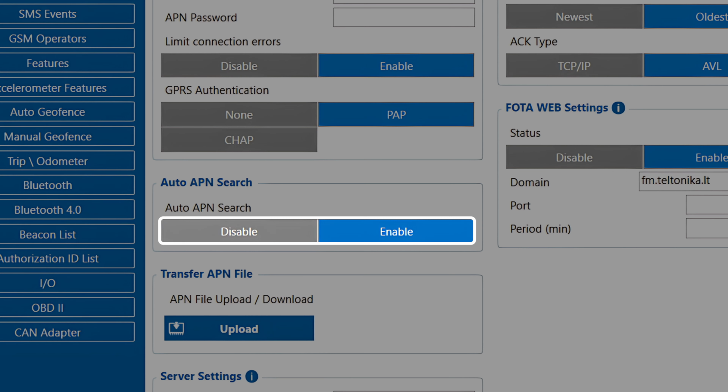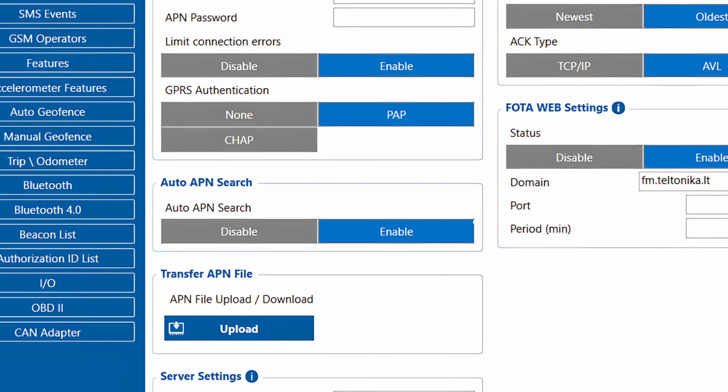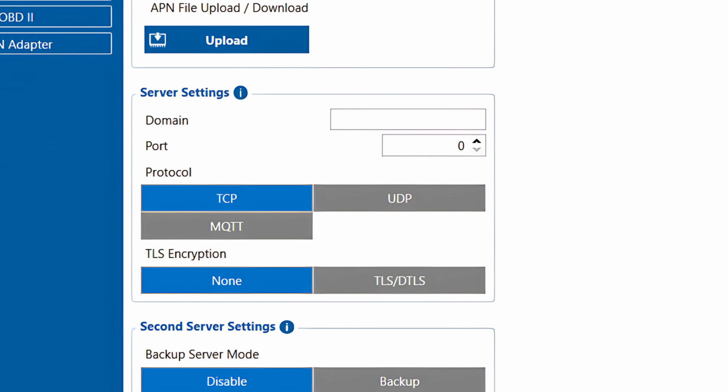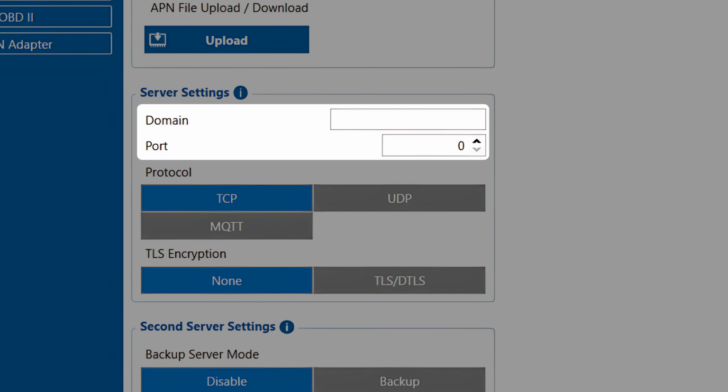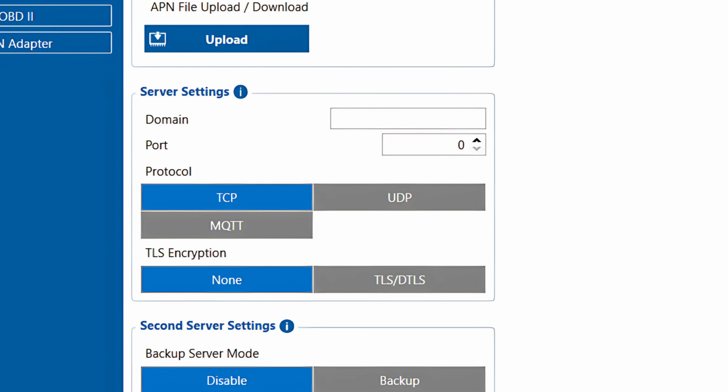However, it is important to note that we recommend using Auto APN only for the first connection to FOTA WEB. When preparing the configuration for the device, Auto APN should be disabled, and we should enter the APN provided by the operator manually. Moving to the server settings, here we can configure the server domain, IP, and port. This information should be provided to you by your platform provider.